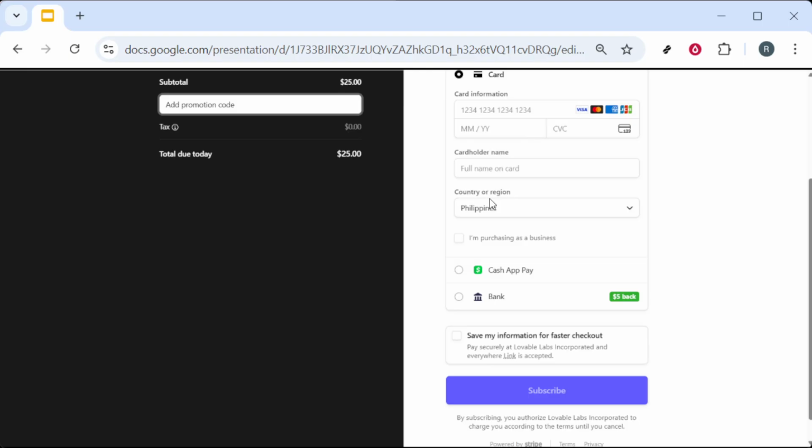If you have a promotion code, you can add it at this stage. Enter the code, apply it, and confirm that the discount is reflected in the total before continuing. This ensures you receive any eligible savings. When your information is complete and accurate, click subscribe to finalize your purchase.